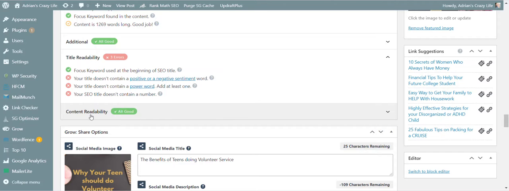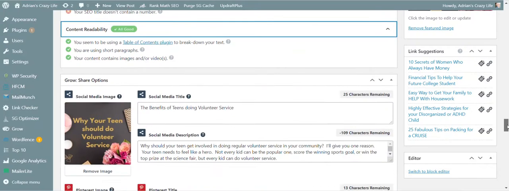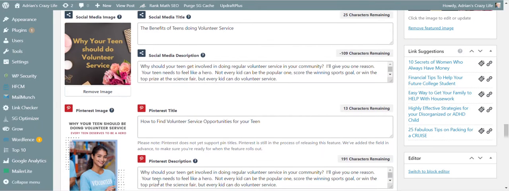It says your content readability. If you use paragraphs of more than about 4 lines, it'll ding you on that. So that's helpful. And then down here, this is from the Grow plugin, where I can specify, here's exactly the image I want from Pinterest. Here's the title I want. Here's the description I want. So that if anybody pins from my website, it's going to pull up exactly the image and description that I want, since Pinterest doesn't let you change the description anymore. So that's really helpful to make sure.